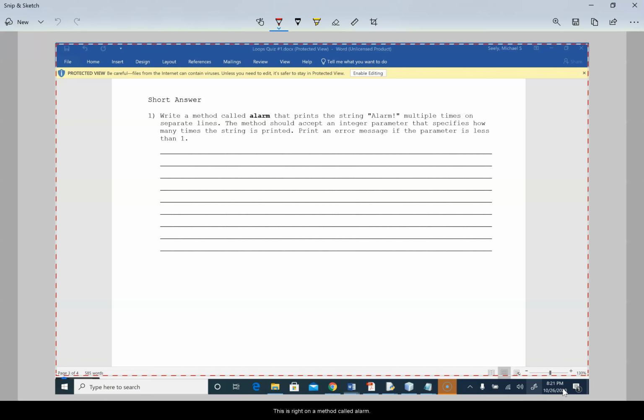So it says, write a method called alarm that prints the string alarm multiple times on separate lines. The method should accept an integer parameter that specifies how many times the string is printed. Okay, so we got public, there's nothing returned, so it's public void, and it's called alarm. And the method should accept an integer parameter that specifies how many times. So I'm just going to say int times.